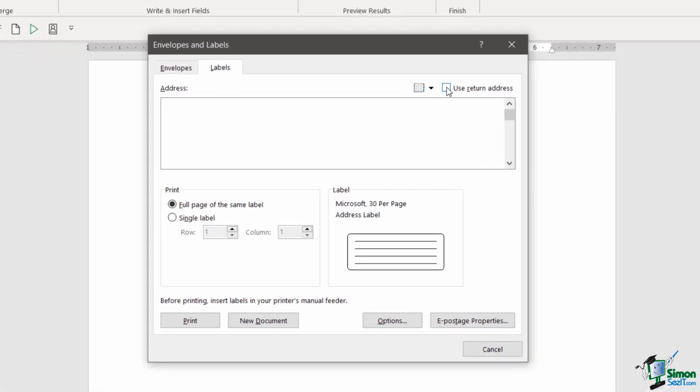Now in this case, I don't want to use my return address as the address. This label is going to somebody else. So I'm going to untick that box and I'm going to type in the address that I want to appear on the label. Now underneath I have some other options.